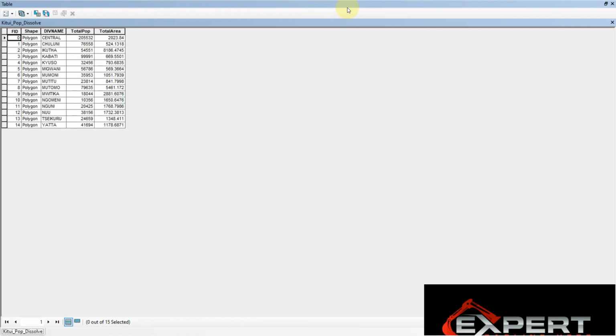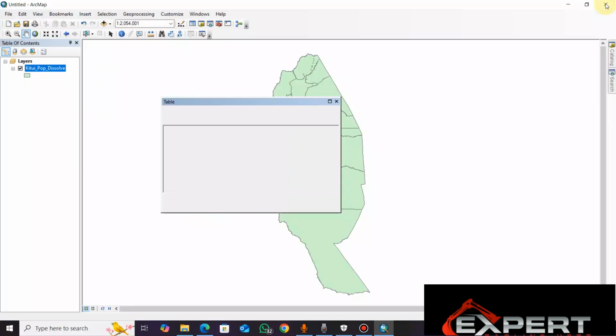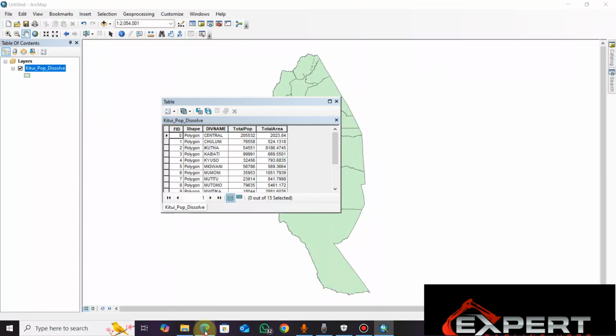So what we have to understand here, the Choropleth map that we're going to make today is going to represent the population density of Kitui. So for us to find population density, we have to take note that population density is just simply the number of people living in a given area per square kilometer. So we are considering the number of people and the area.